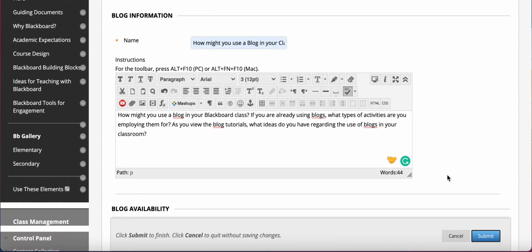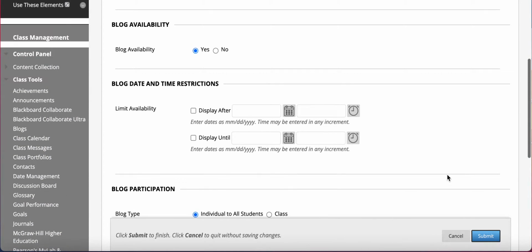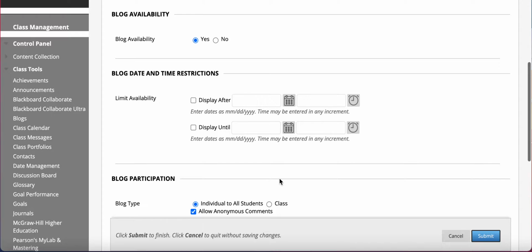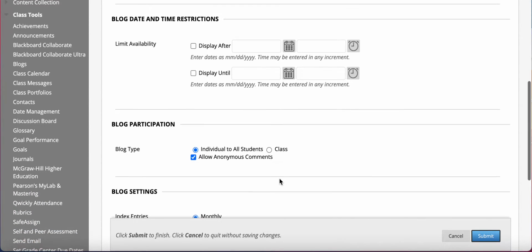When you've finished your instructions and set the expectations for your students and their participation within your blog, scroll down for some of those selector choices. I can decide if I want the blog to be available immediately or not yet and deploy it when I am ready to use it in the classroom. I can set dates for when it will start to display and when it will stop showing in the classroom.